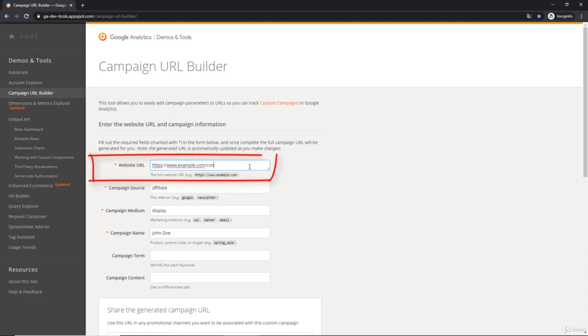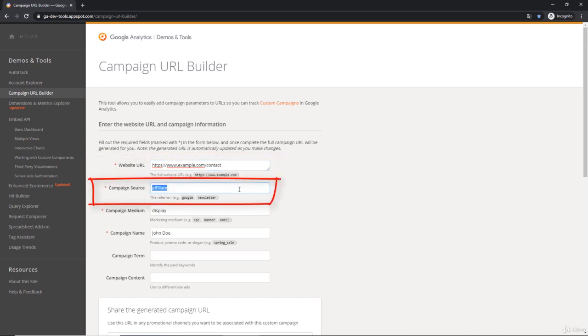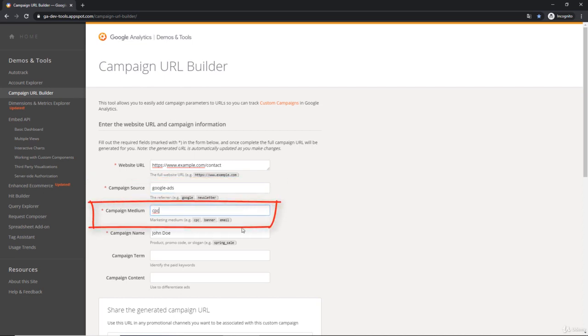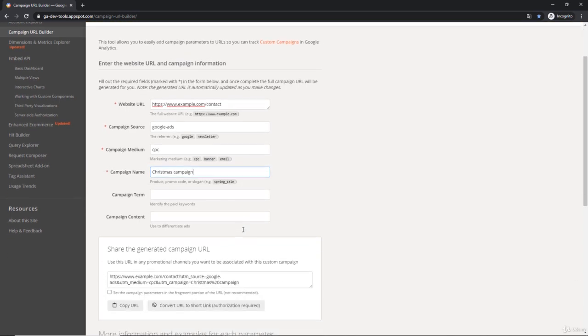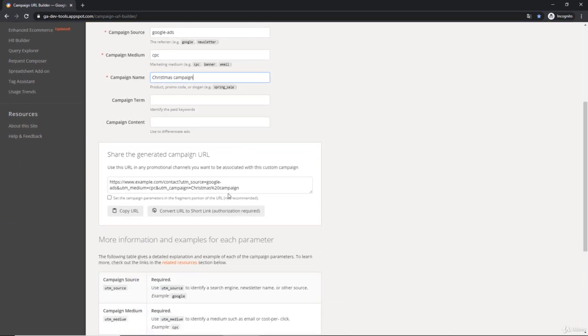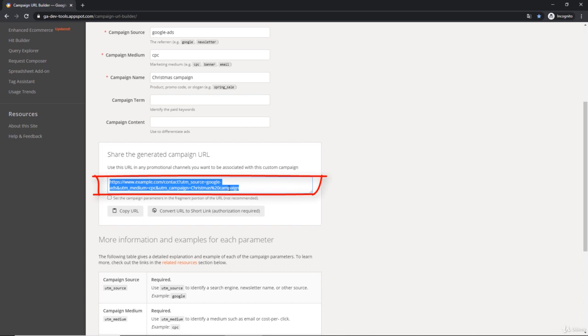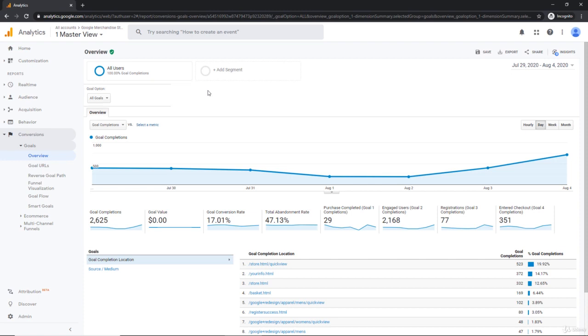We will add a contact in the URL, because we want to send people from ads to our contact page. Source is Google Ads. Medium is CPC. And the name of the campaign is Christmas campaign. Now we have a link which is ready to be used and sent to the person who manages Google advertising for our company. To check the sources for each conversion, you can do it inside the Goals tab.